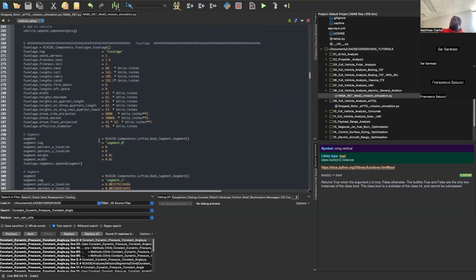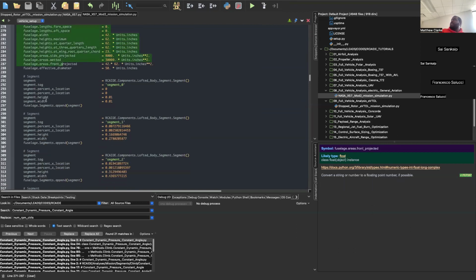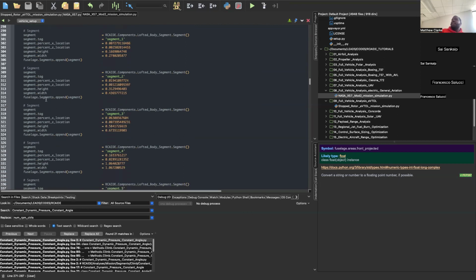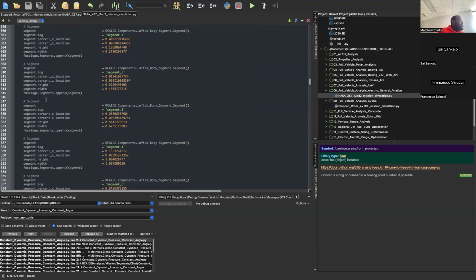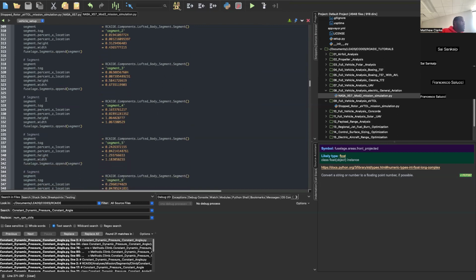So the fuselage, we want to make sure we get the fuselage similar to the X-57 aircraft. In addition to just the simple design parameters, we actually specify a lot of segments in here, and that gives it the nice shape of that general aviation aircraft. We already covered this in the Boeing 727, so I'm not going to cover it here.